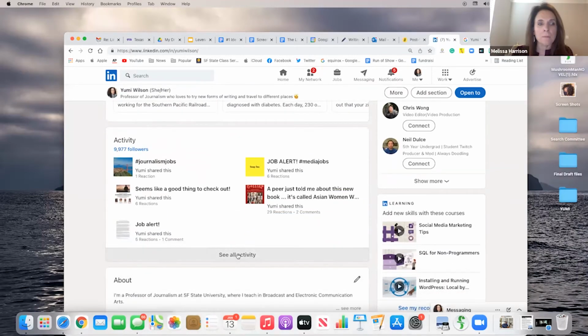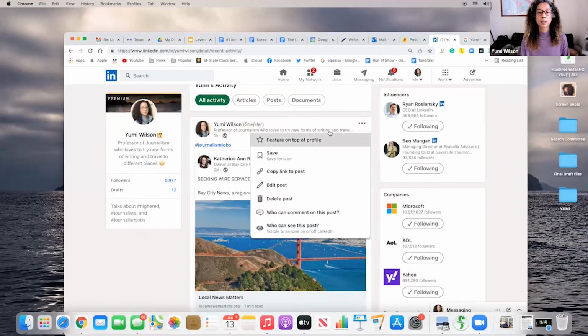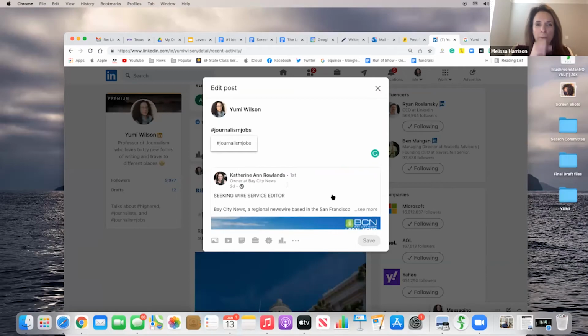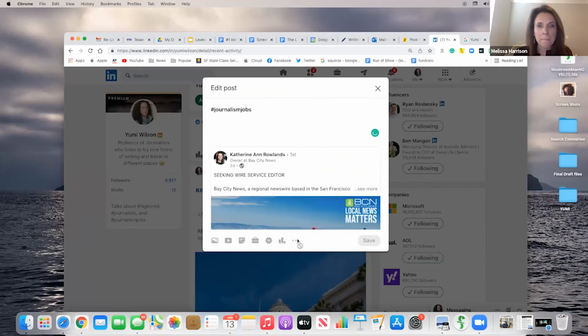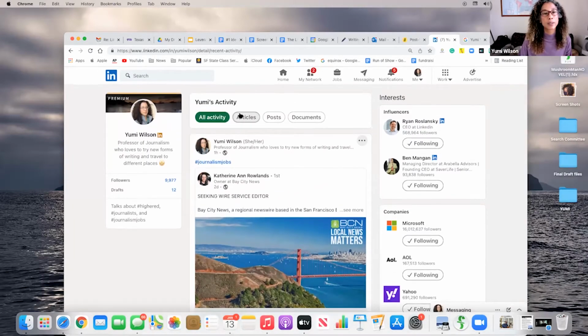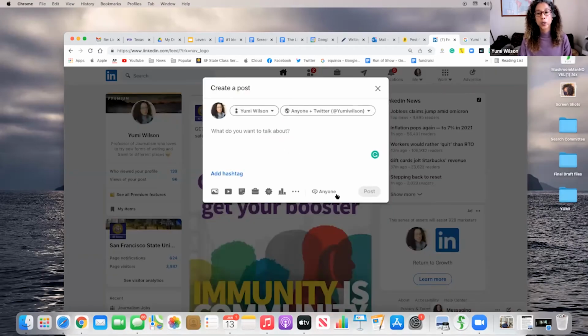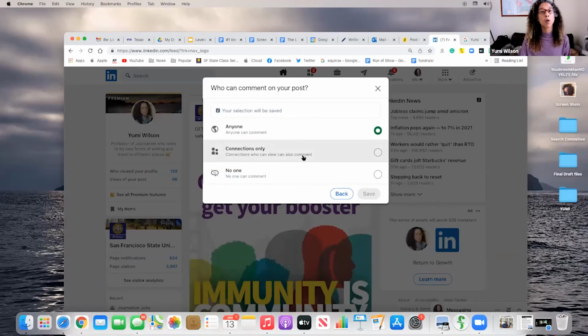And see all activity. So anything that you post, when you go here, edit post, you ought to be able to control it. Let's see. When I'm posting, start a post. Okay. So when you're posting, you can click on anyone, or connections only, or no one. So you would have to take the action on what visibility you want with your post, but you would have to do it at the time you're posting.